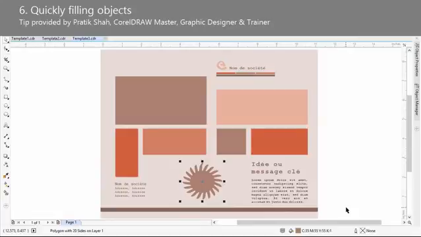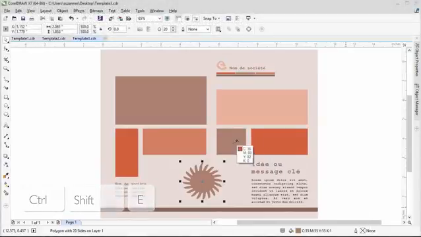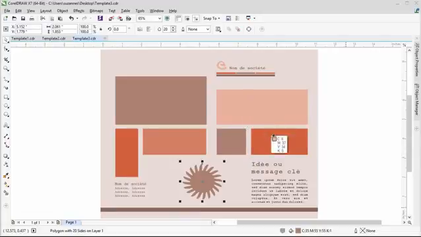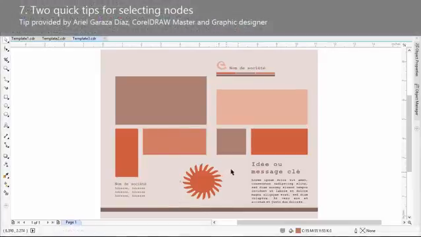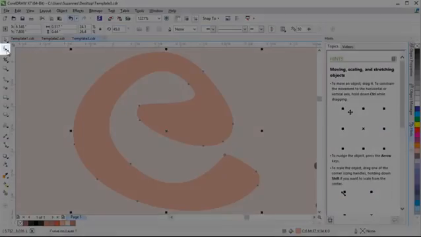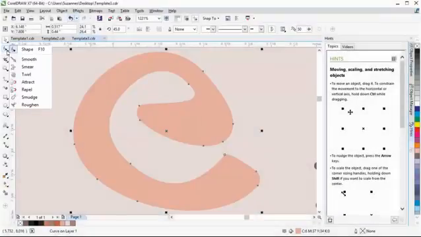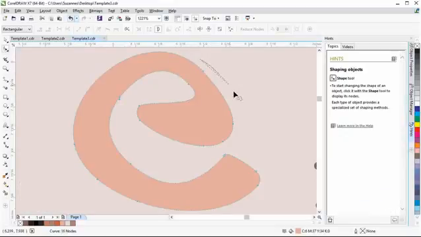You can quickly fill selected objects by pressing Ctrl, Shift and E to activate the Colour Eyedropper tool, and then clicking on a colour. This instantly fills the selected object with a sampled colour. Double-click the Shape tool to select all nodes of a selected object. Holding down Alt with the Shape tool, allows you to select nodes in a freehand mode.